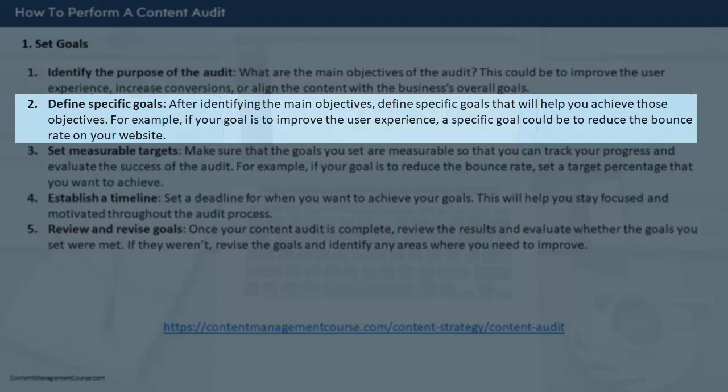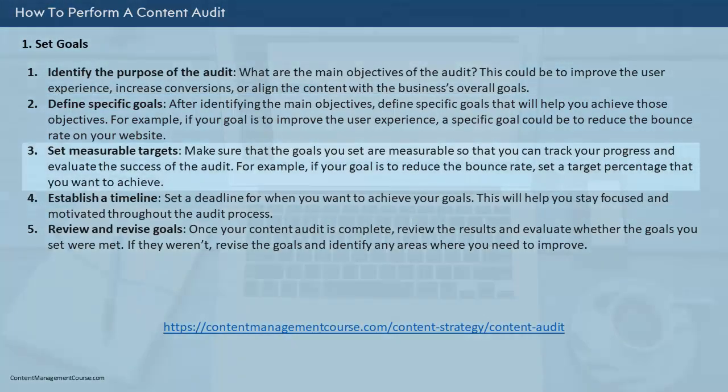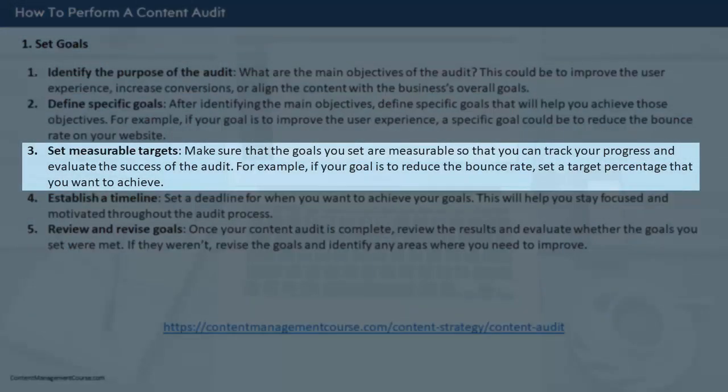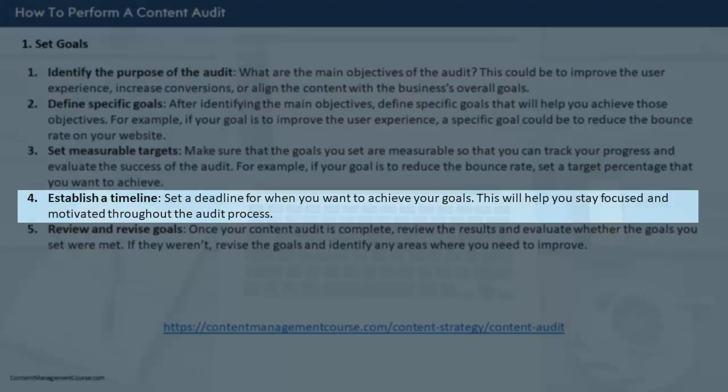For example, if our goal is to improve user experience, a specific goal could be to reduce the bounce rate on our website. We'll also want to set measurable targets to track our progress and evaluate the success of our audit. For example, if our goal is to reduce the bounce rate on our website, then we'll want to set a target percentage to achieve. It's also important to establish a timeline and set a deadline for achieving our goals. It's easy to get lost in all the little details and become overwhelmed once we start. So defining a time frame will help us to stay focused and motivated throughout the audit process.